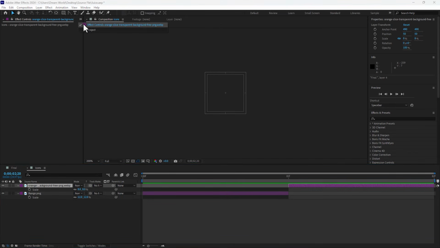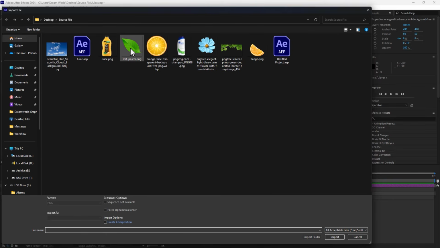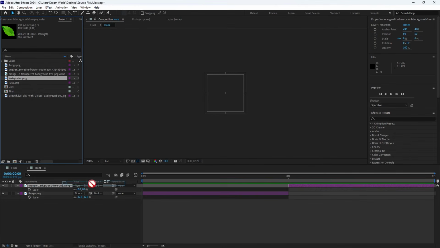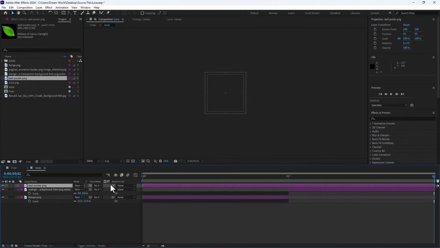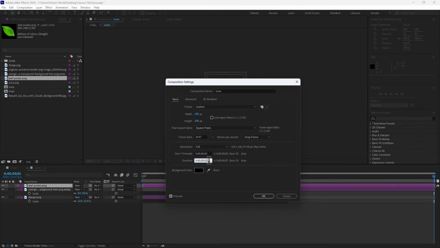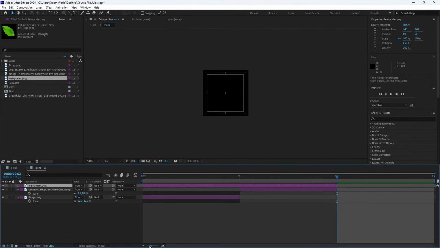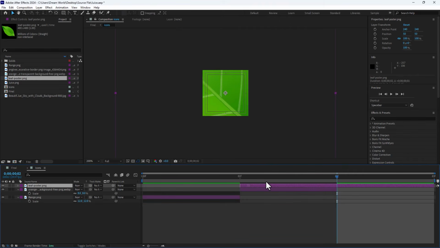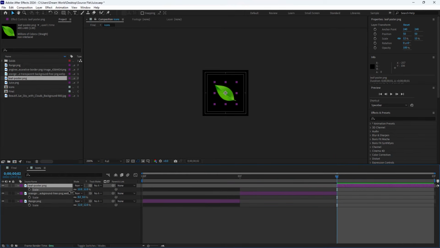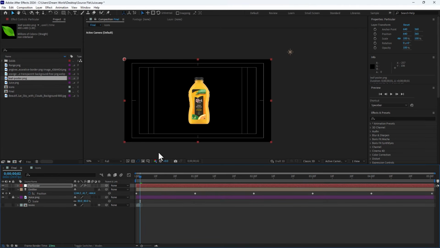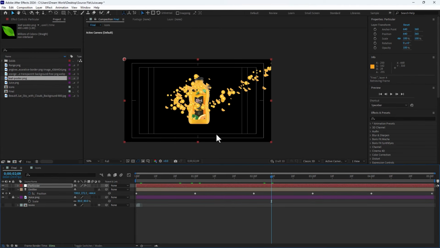Go back to your project, double click, select this leaves too, and sit here and press Ctrl plus K and make one frame more and set the leaf right there and cut. Press S, scale down the size and go back to final. Let's see, play again. So there you can find some leaves.